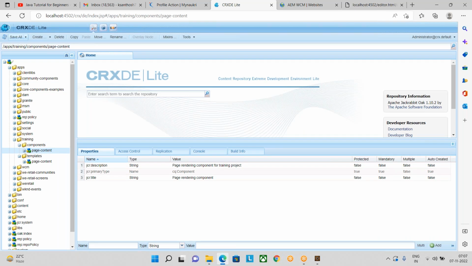So our component is created, the page-content component. Expand it. When you expand it, you will find a JSP file, page-content.jsp. In AEM, whenever you create any component, a JSP file with the same name as your component gets created. That is the default behavior of AEM. So why does a JSP file get created?